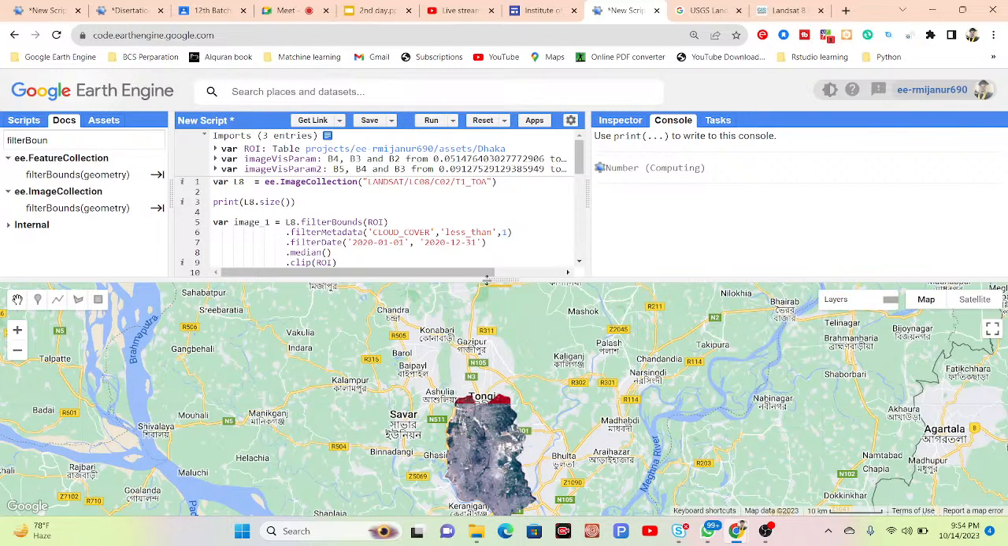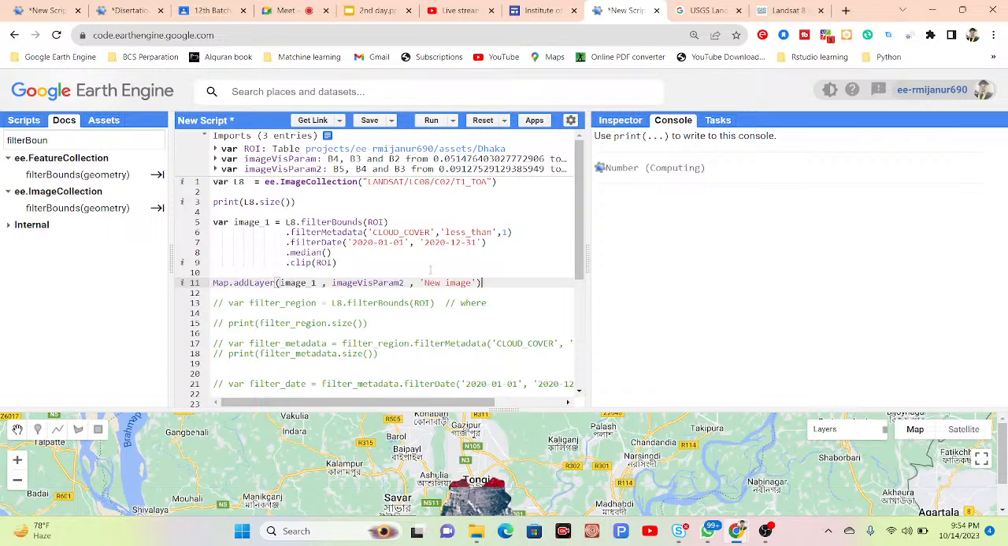Okay. So mainly we follow this approach. Okay. We only write a few lines of code. But for your understanding, one by one, I explain what the code is and how I get the result. Suppose filter bounds we use for that: I need this image for Dhaka city. So I use the filter bounds and put here the Dhaka city boundary shapefile. Then filter metadata, mainly we use it to say how I want to filter. I need only images which have not more than 1% cloud cover.